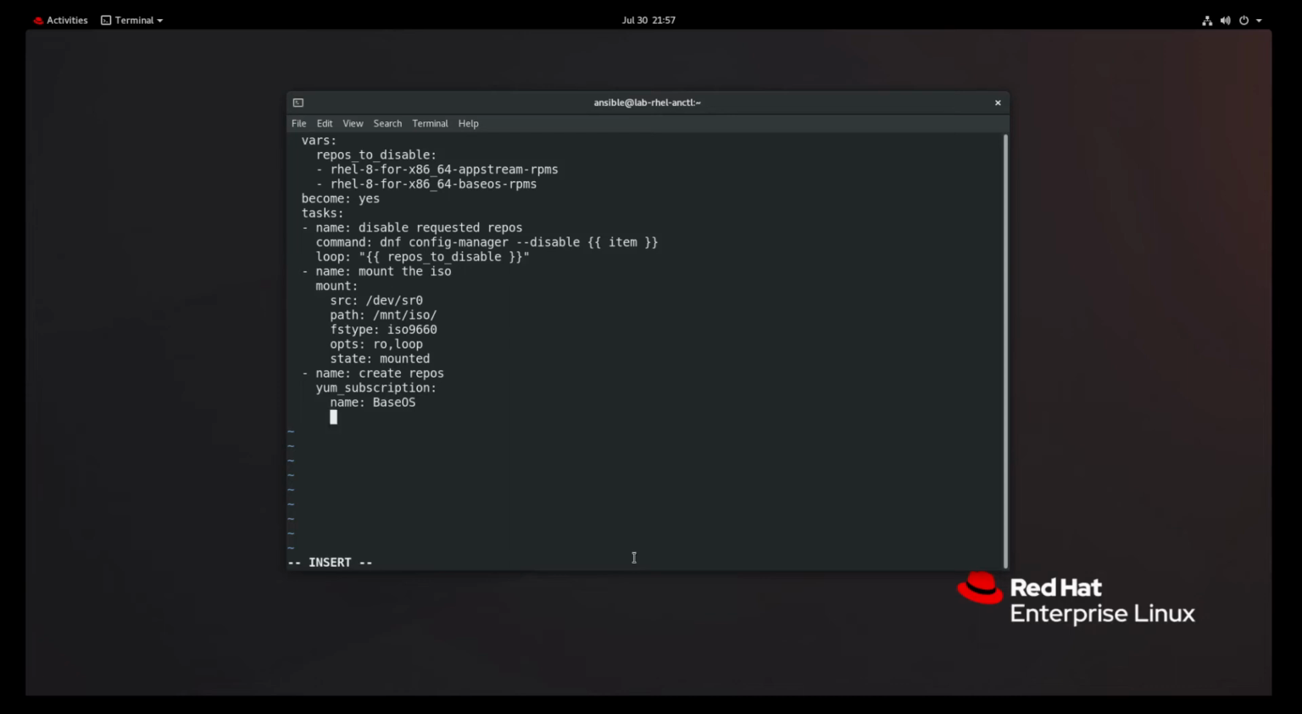Base OS. The base URL is going to be file:///mnt/iso/baseos, description base OS repo. GPG check is going to be no. State is going to be present. So name, base URL, description. I think that's what I need for that.